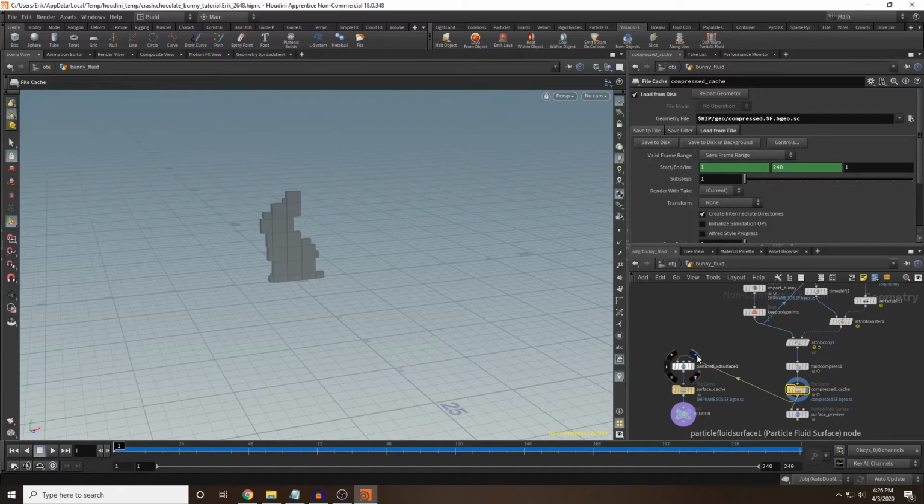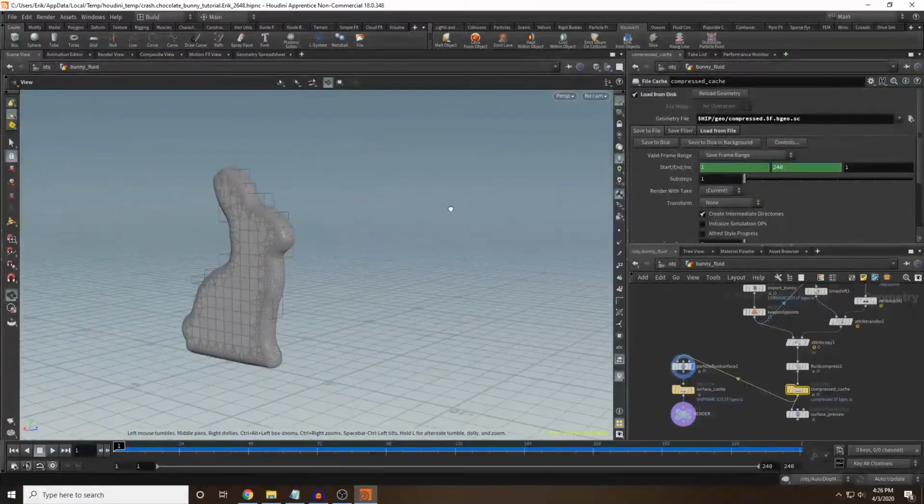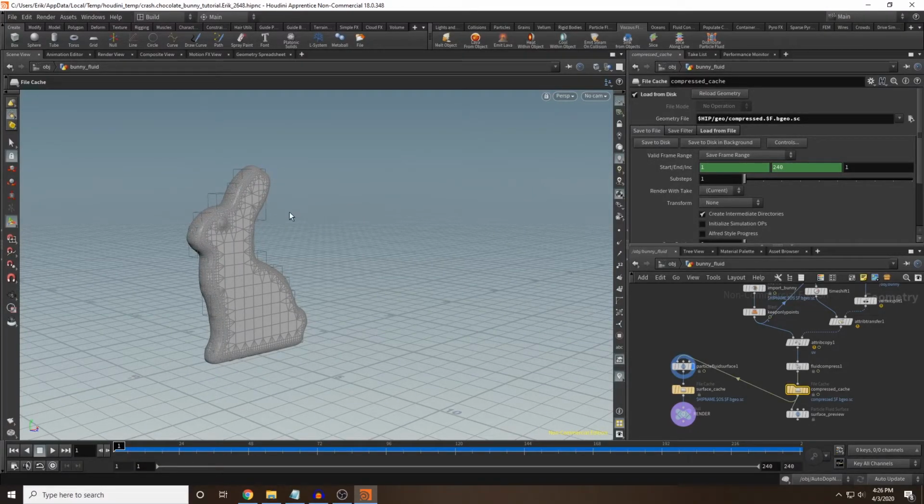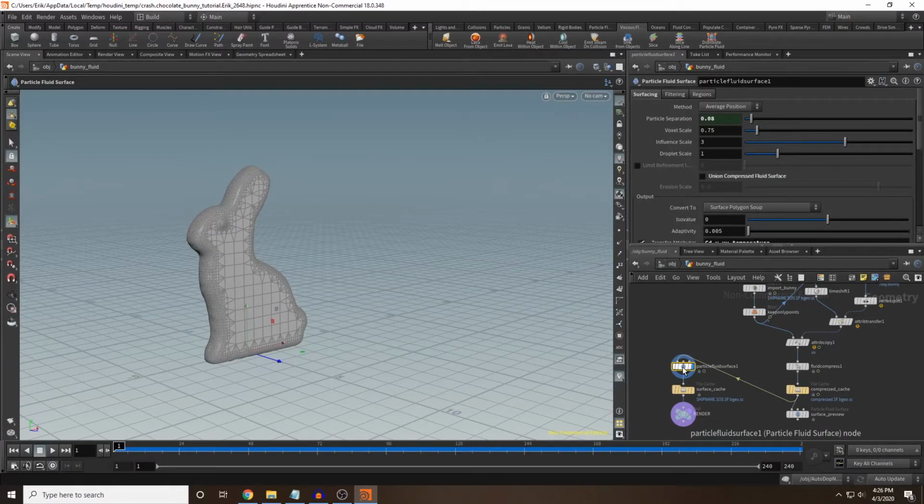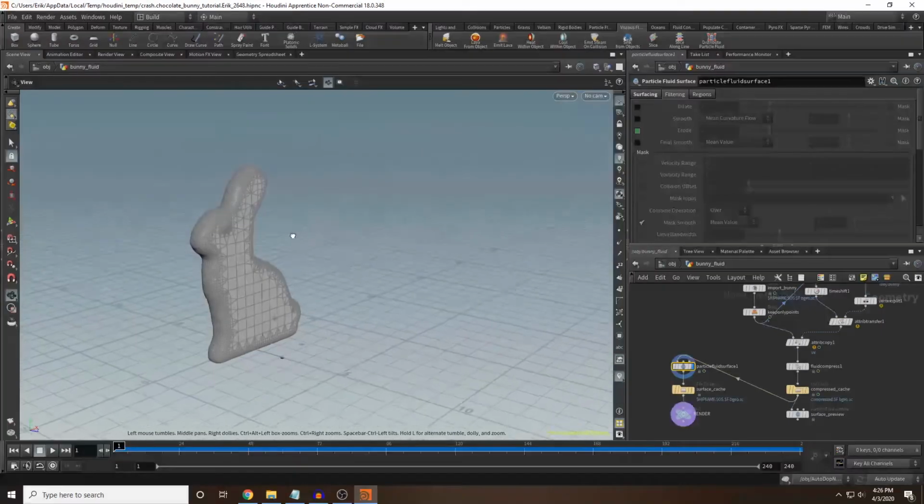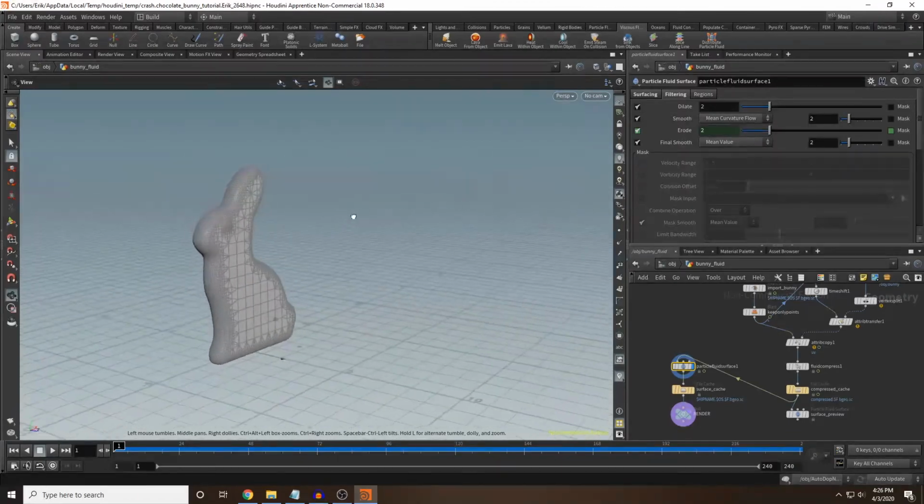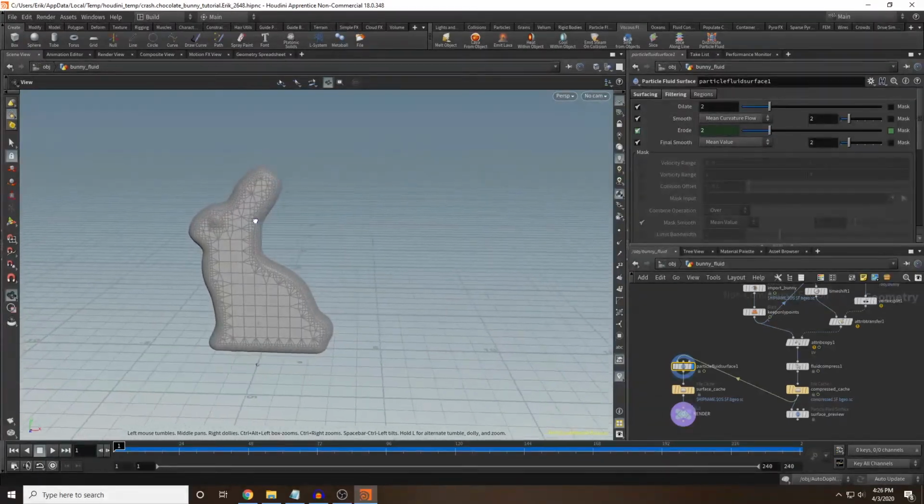Now, let's check out the particle fluid surface. So if you hit the display fluid surface, you'll see that it's made this fluid mesh out of our chocolate bunny, and it's looking pretty good. One thing that I would recommend checking out is clicking on this node and going to the filtering tab. And here you can change a couple things, like making it smoother, adding a final smooth. You can change any sort of parameters right here, like median value, Gaussian mean value. I'm just going to check all these, and it's looking like a pretty good chocolate bunny to me.